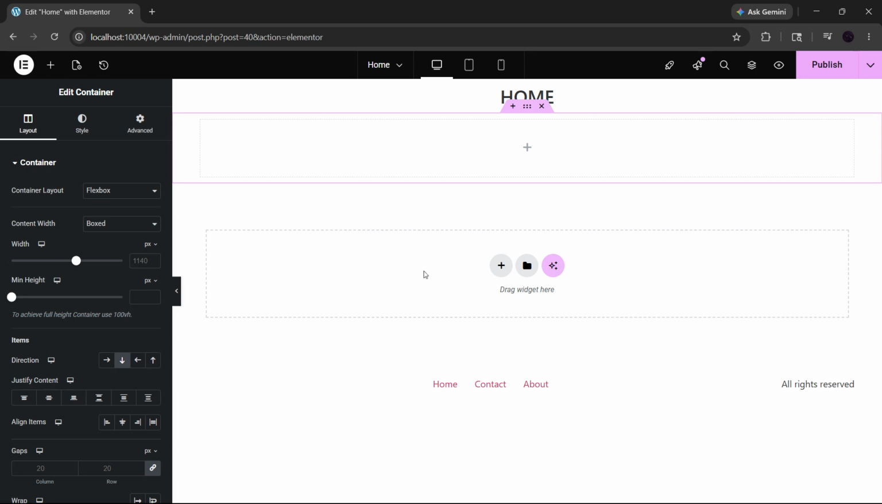Click the container handle, which is the small grey grid icon, and then look over at the Layout tab on the left-hand panel. The first and most important setting is direction. If you click horizontal, your items will flow in a row. If you click vertical, your items will stack in a column. Think of this as the main switch that controls the behavior of the whole container.